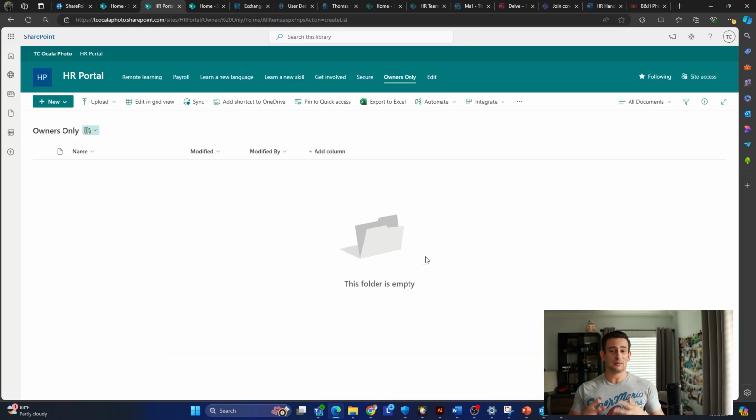Now, I'm in my document library. It automatically refreshes that you're there. But right now, what it's doing is it's inheriting the permissions from the site. So whoever has access to this site has access to this document library. But I want to knock it down so that only the owners have access to this document library.